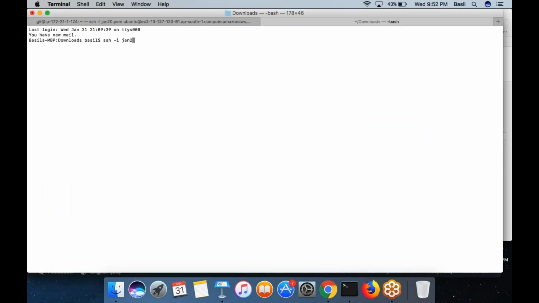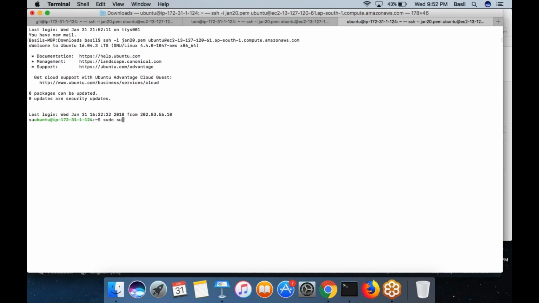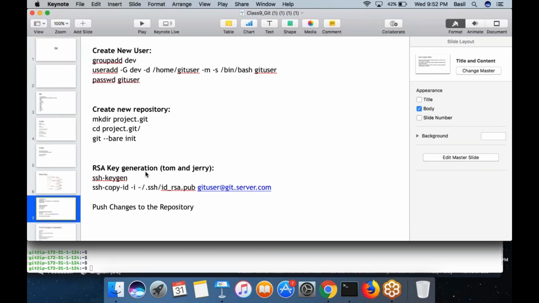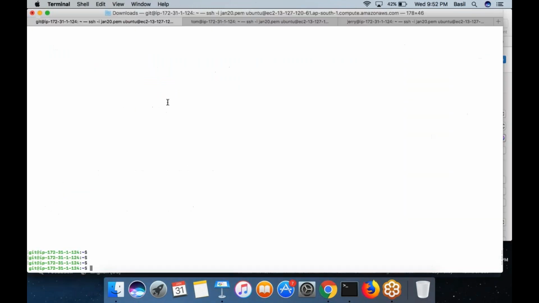Let me SSH. Let me log in as Tom. Then in another tab, I am going to log in as Jerry. Okay, so here it's Jerry, here it's Tom, and here it is the Git user. Great. So under the Git user, I'm going to create a project.